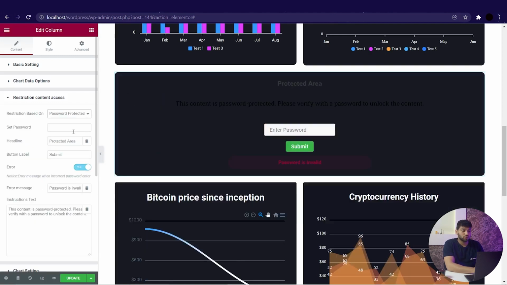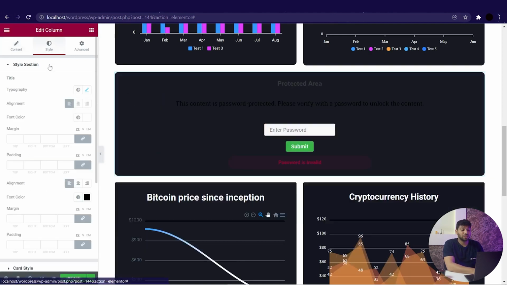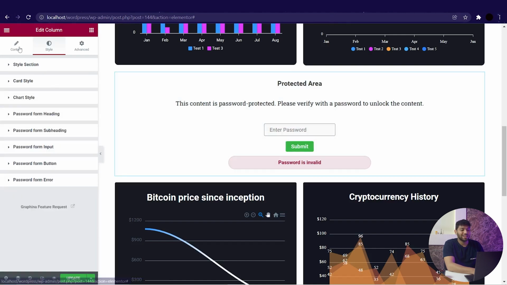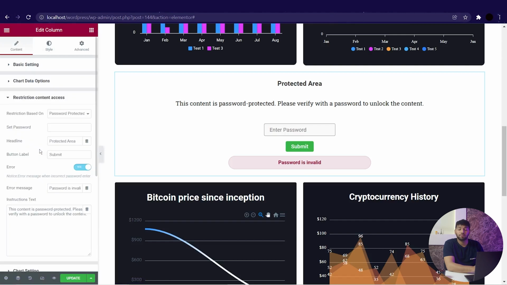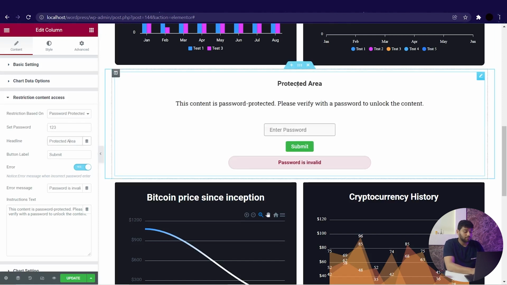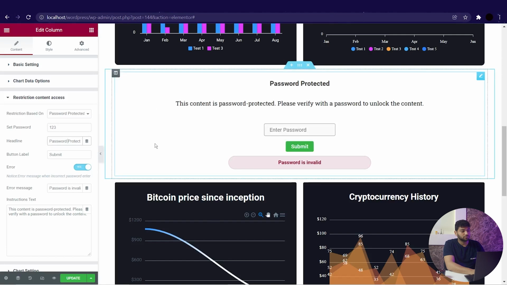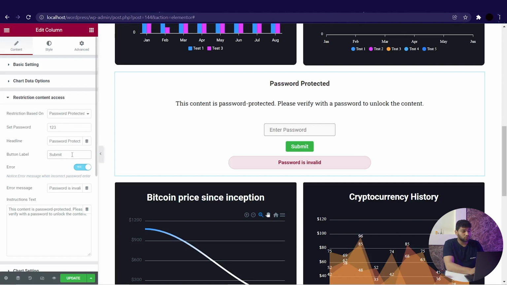Moving to the password protection, here for the convenience I have changed the color of the card. So entering the password protected, you can set your password from here. For example, I am putting the password like 123. Below that in headline, you can change the head of the card. For example, I'm just changing it to password protected. Below that, we can change the label of the button, that is here. And for example, I am changing the label to register.